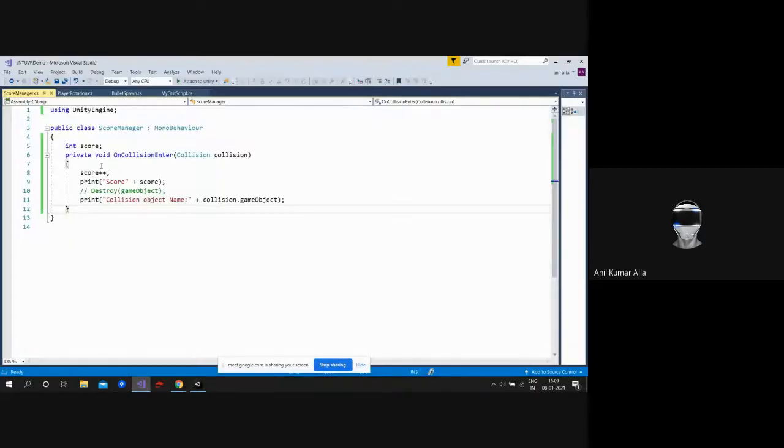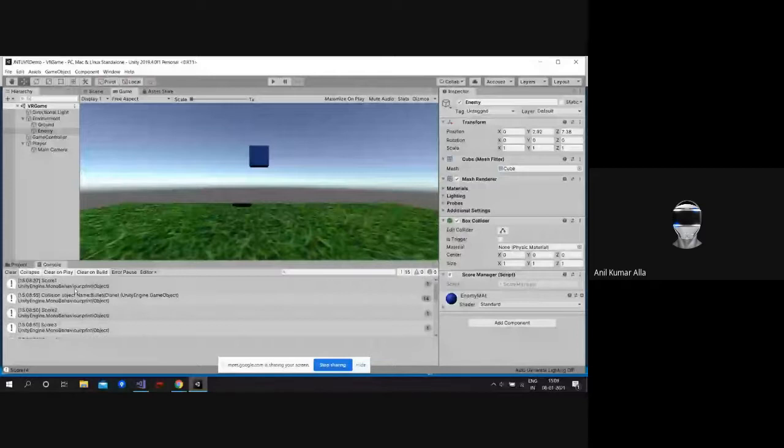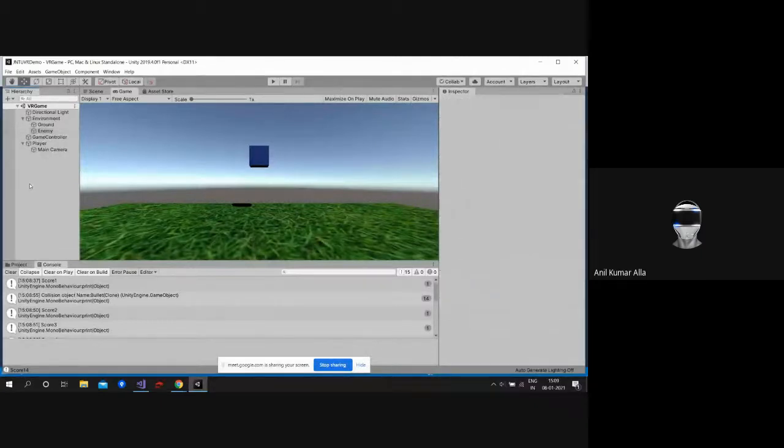So the next thing we need to do is, now you know the score is in the console, but I want to display it somewhere on the screen. So how do I do that? That's where the user interface comes in. A user interface can be created, say, if you want to create a menu, a game menu.